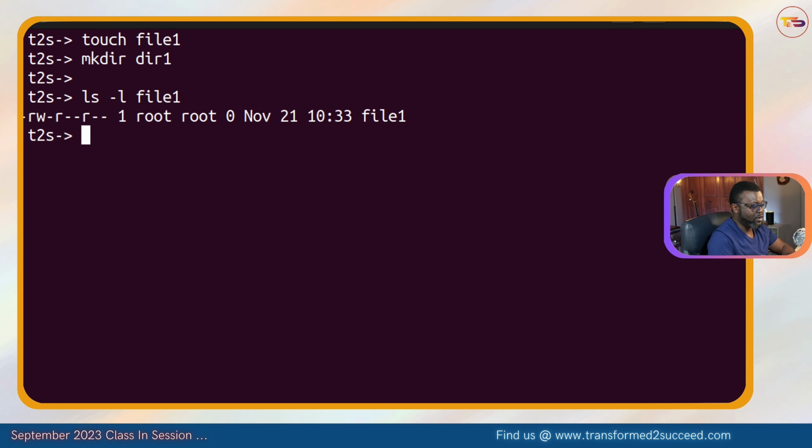I'm gonna clear the screen, and the first thing that we do is to create this file1, and then the second thing I want you to do is to create this directory dir1, and let's verify. So we use the long list, ls -l file1, and this is what we get, and you can tell that this file1 belongs to the root, okay? Belongs to the root, the group root and user root.